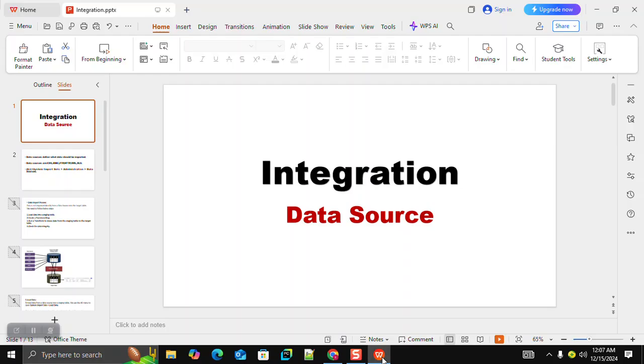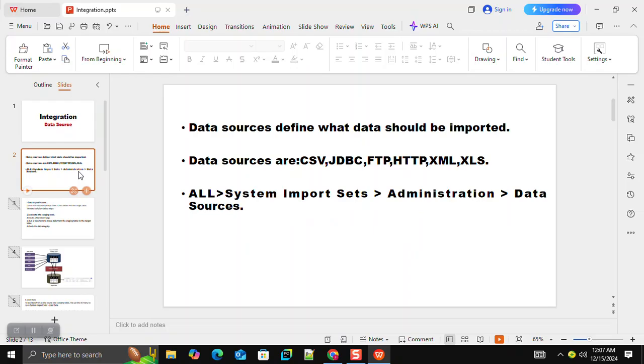The first slide is about integration in ServiceNow with the data source. In this integration we have different data sources, so we'll see what data sources are available in ServiceNow. Let us go to our next slide. Data sources define what data should be imported. Here we have CSV, JDBC, FTP, HTTP, XML and XLS. To navigate to the data source, we need to go to System Import Sets, Administration and Data Sources.